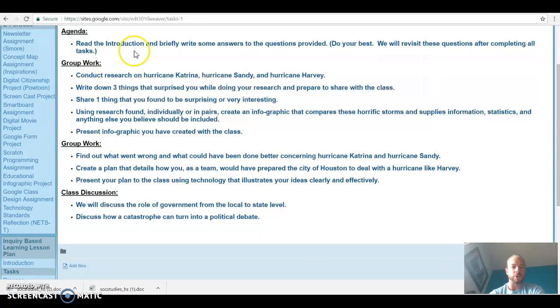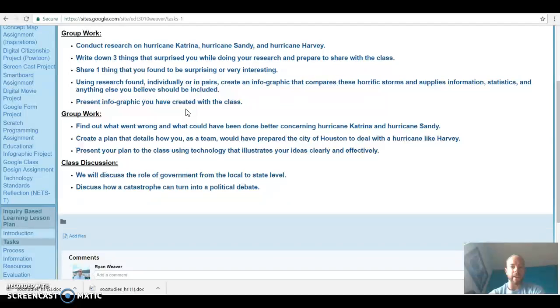I'll just read the first part. Read the introduction and briefly write some answers to the questions provided. Do your best. We will revisit these questions after completing all the tasks. I say that just because it's a warm-up, and then we'll re-tackle that at the end of the lesson, and hopefully get much better answers. We'll do a little check-in at the end.